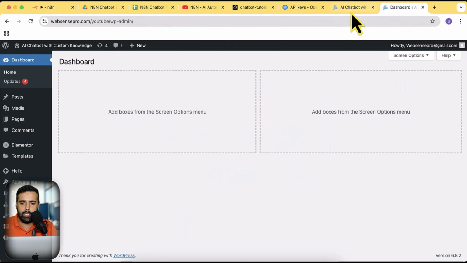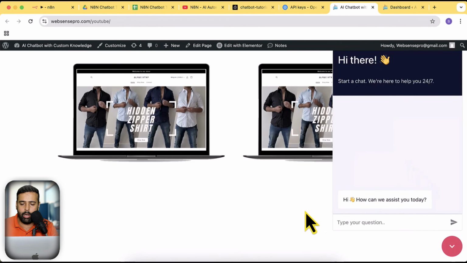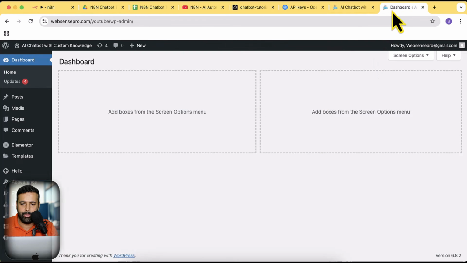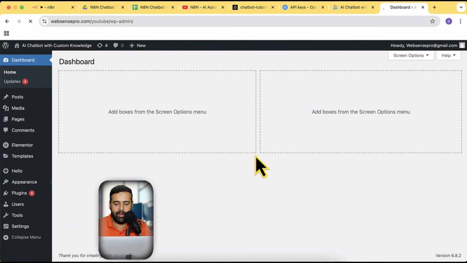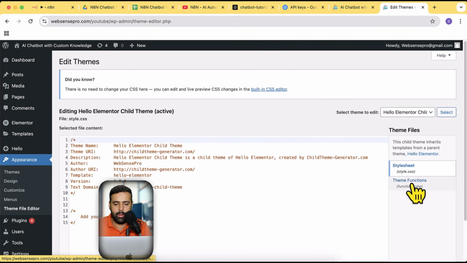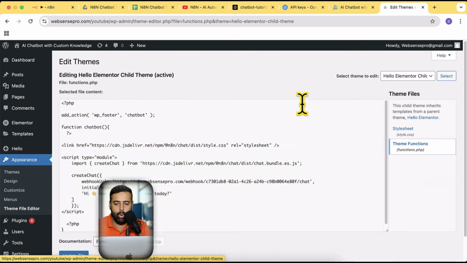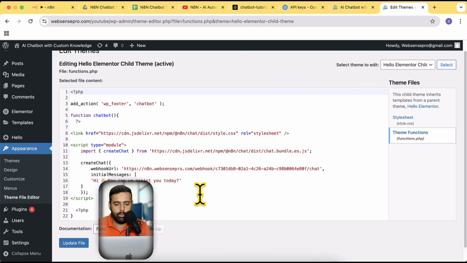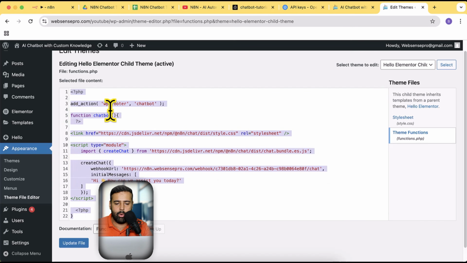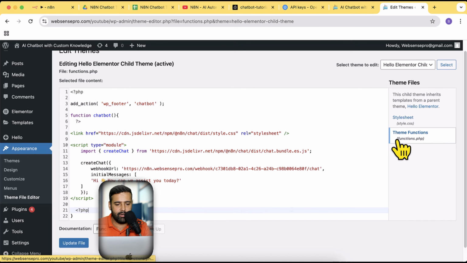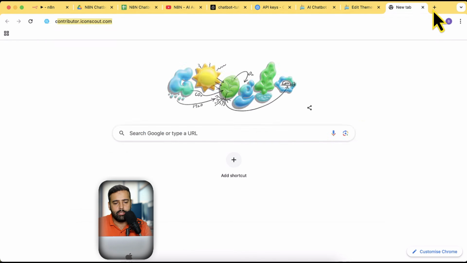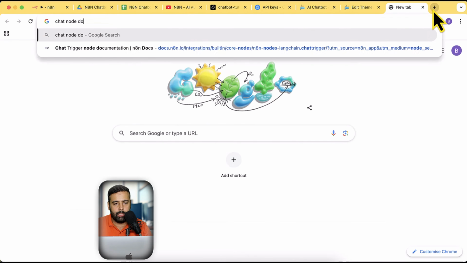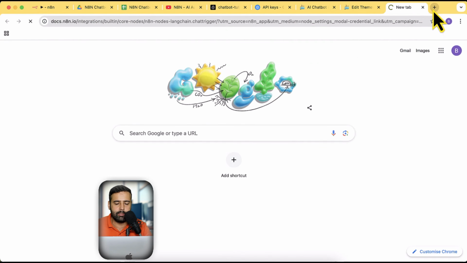And now the code which you need to add in order to embed the chatbot of the N8N, you will see that here. So if I go to appearance and theme file editor and click on theme functions, I'm adding this hook. That's the hook which is called footer hook in WordPress in the theme function file. And you can get this code. So if I Google chat node documentation N8N, here it is.